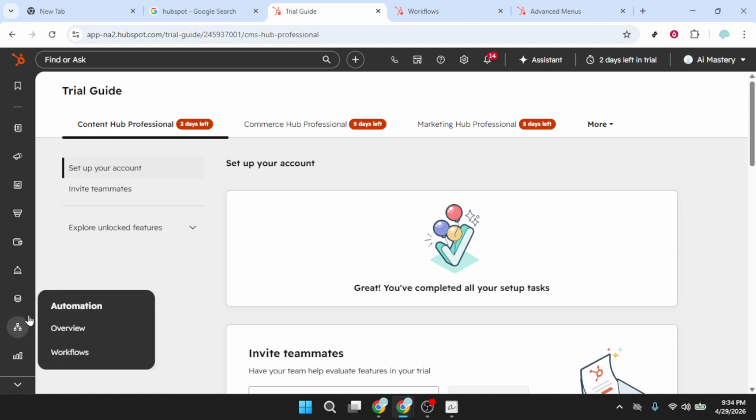Next, move your mouse over the main left-hand sidebar. You're looking for the section labeled Automation. This is where HubSpot groups tools like sequences and workflows, and it's the home base for everything related to automated processes. If you don't immediately see it, slowly hover over the icons. The labels will expand as you move along the menu.